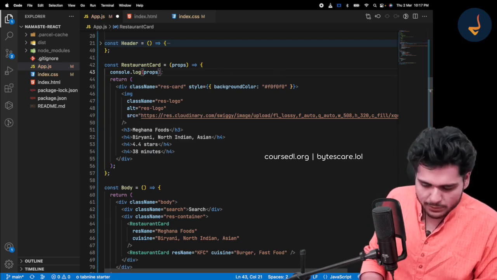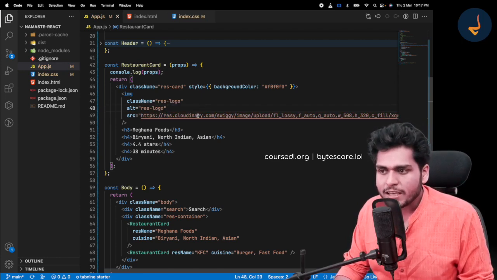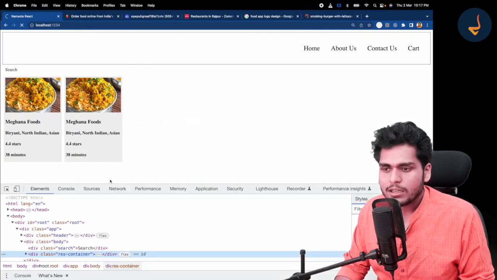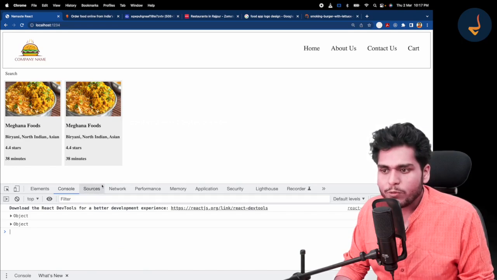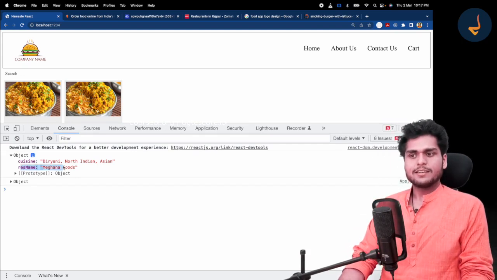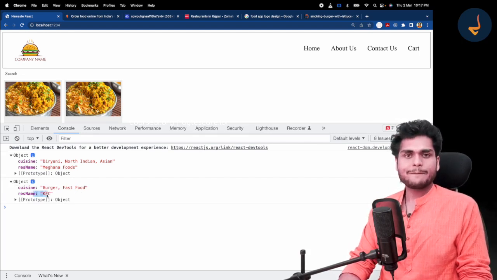So let me log these props and show it to you. If I save it, let me go back to the console. You will see two different objects, isn't it? The first object is Meghna Foods. The second object is KFC.